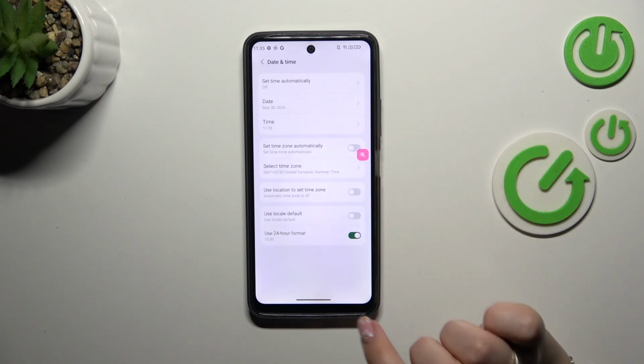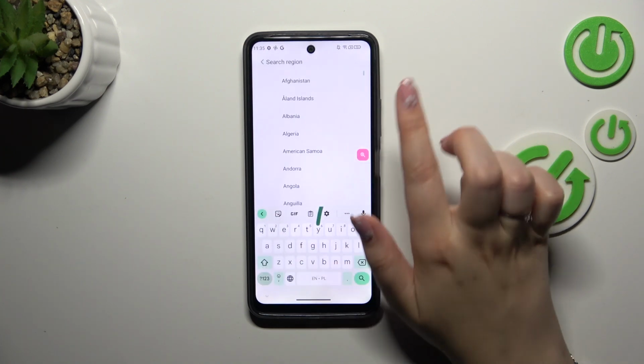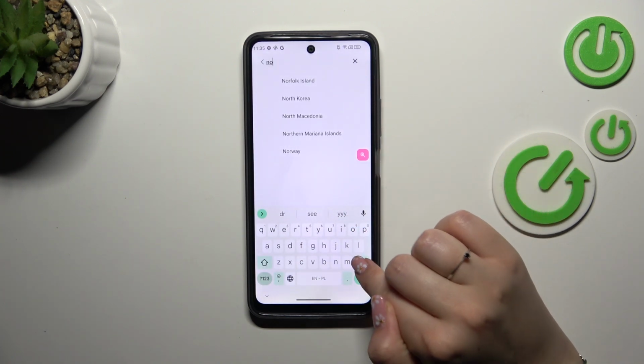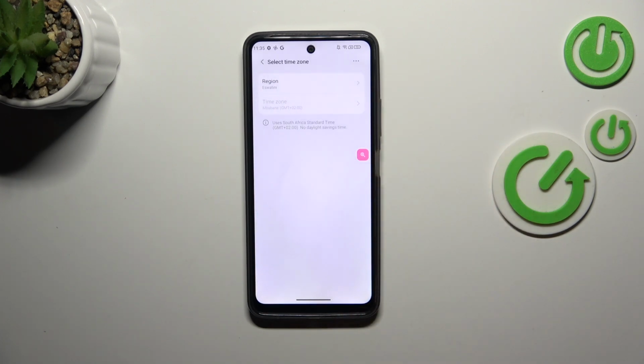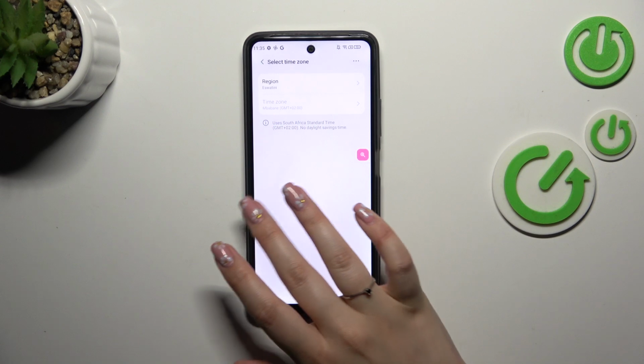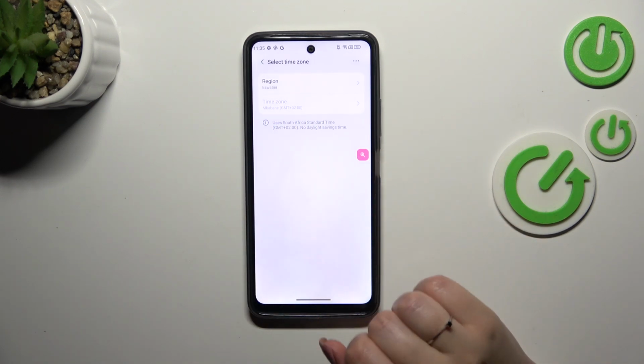So first of all turn it off and then tap on the time zone, tap on the region, and here we can search our time zone, find it and tap on it to apply. It will be immediately applied, of course. Let's go back.